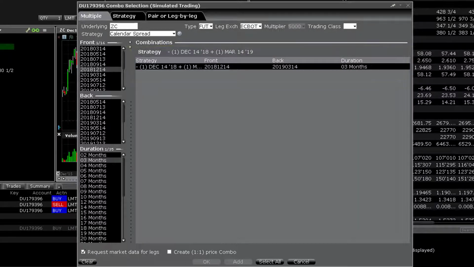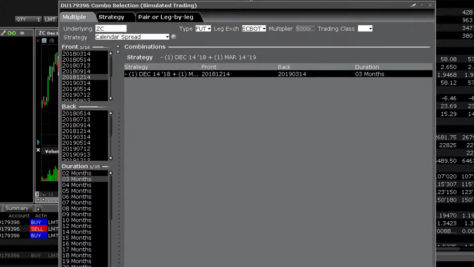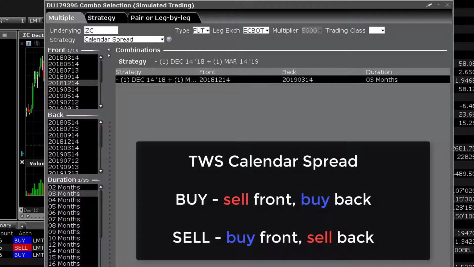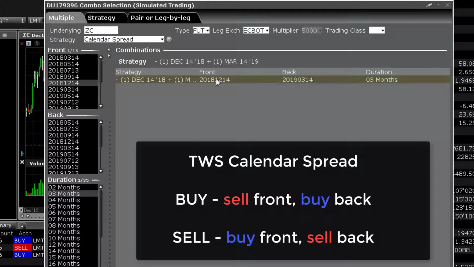It is very important to note the convention TWS uses to treat these spreads. In the strategy column, you will see the spread's design. The convention for the calendar spread involves the sale of the front month and the simultaneous purchase of the back month. This method assumes that an investor is rolling from a long nearby month into a deferred contract month, requiring a sale of a nearby expiration and purchase of the further month.